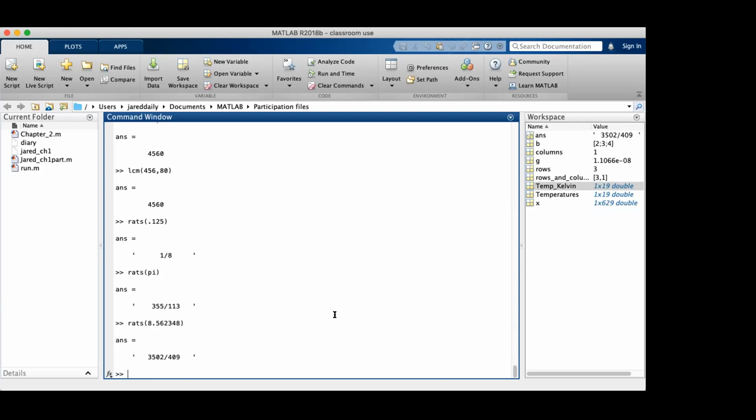All right. Now, anybody remember what a factorial is?